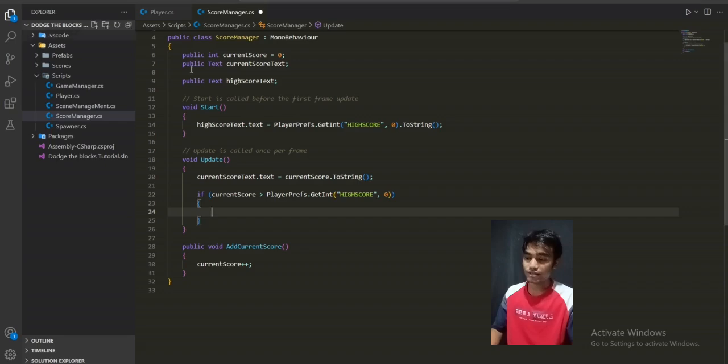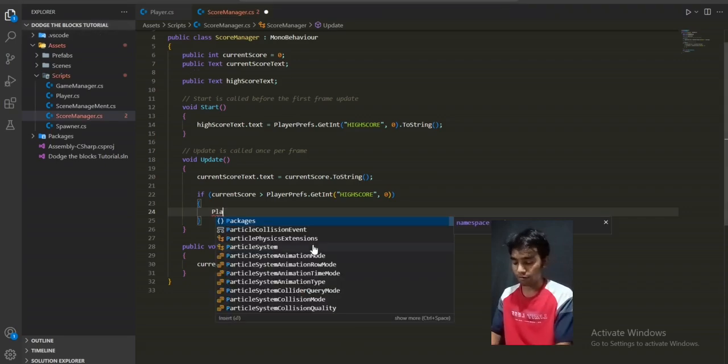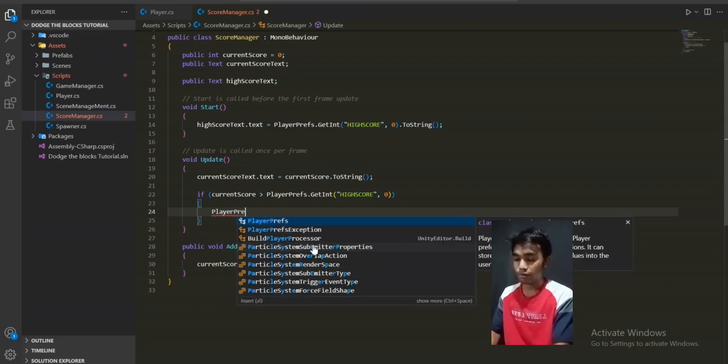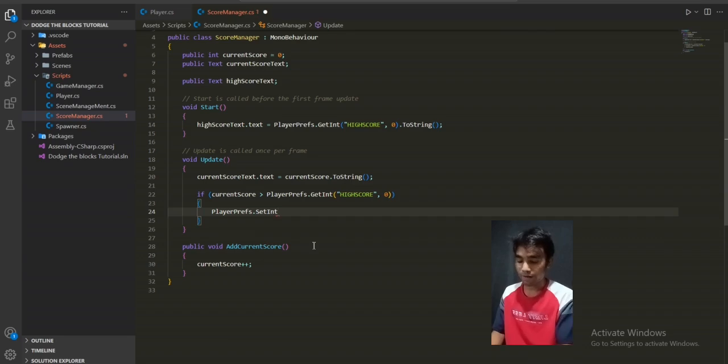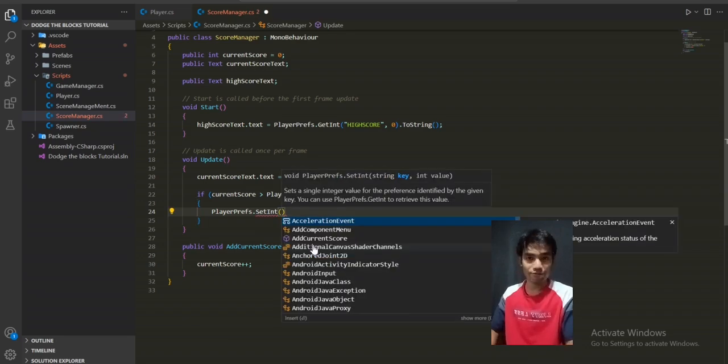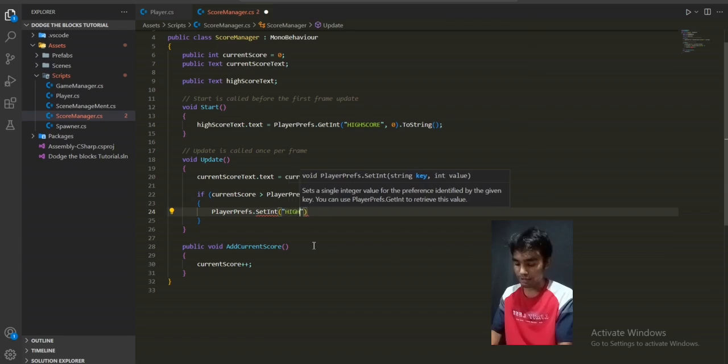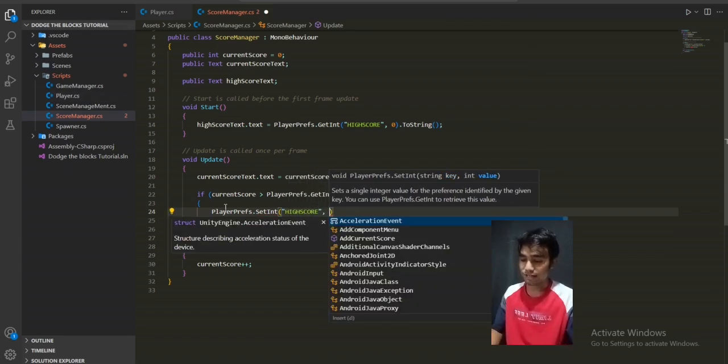Okay, to save the current score as a new high score, we have to use PlayerPrefs.SetInt. It's called PlayerPrefs.SetInt. We have to save the value in the key in which we get the default value, which we know is high score. So let's pass it in quotation, which is "high score", and we want to set this current score now.